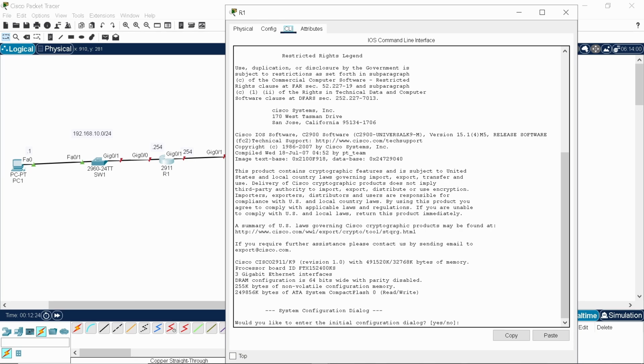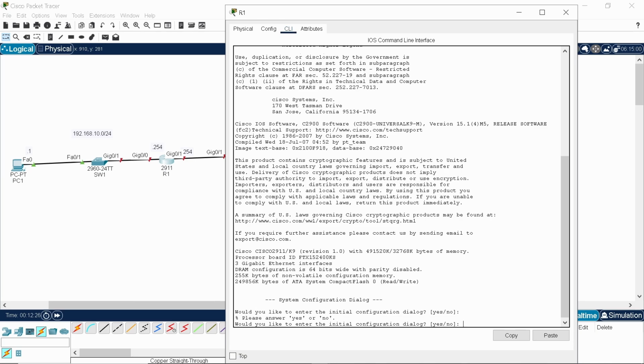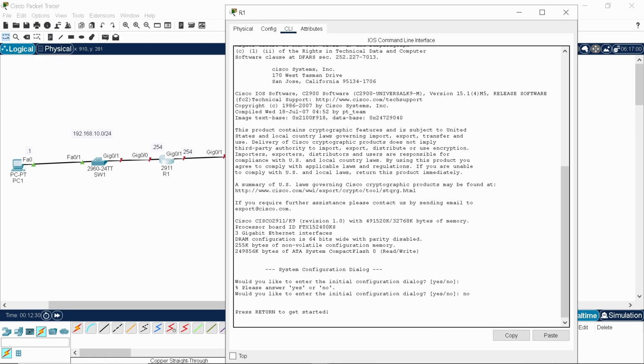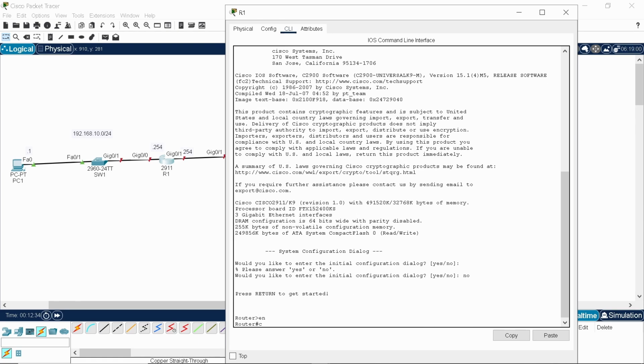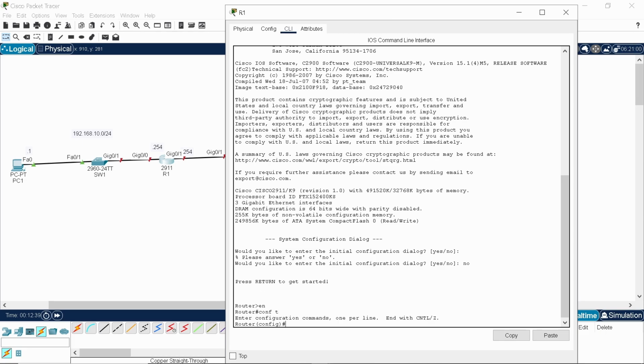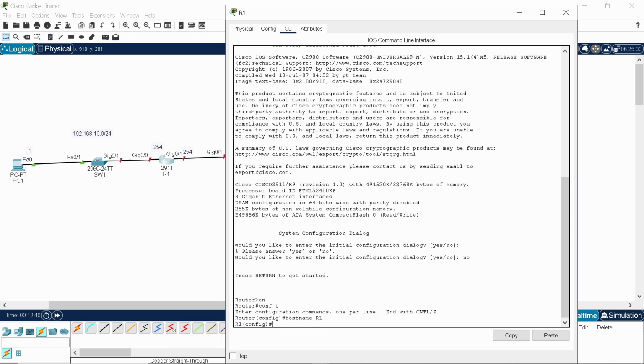Okay, I'm just going to click no. Enable, conf t. Okay, hostname is going to be R1. Now it's changed to R1. Let's now configure the interfaces and assign the IP addresses.